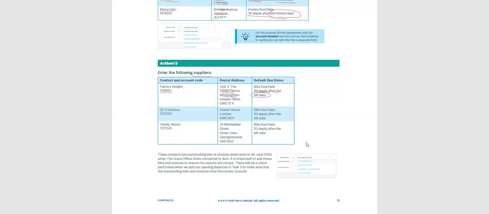So if I set up all of this in the software, as soon as I enter any bill, the software knows when it will be due. So software will automatically give you the due date. So if you just enter the bill date or the invoice date, software will tell you this is due after this many days. Then you have QC exclusive, that's the code, address, and the bill is due 30 days after the bill date. Then you have Total Yield, the address, and bill is due 30 days after the bill date.